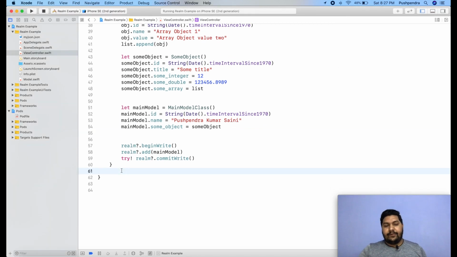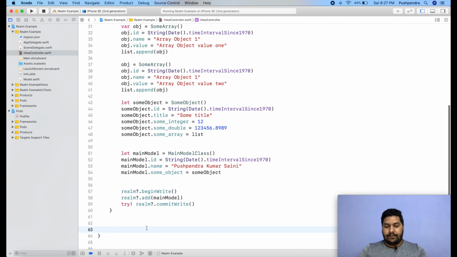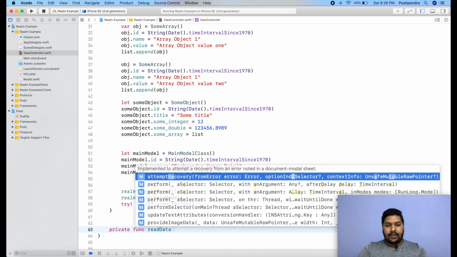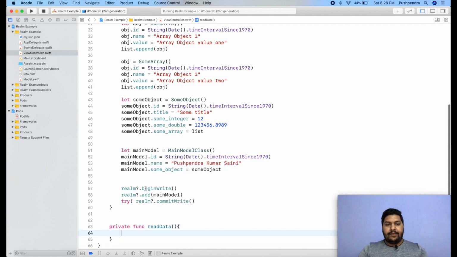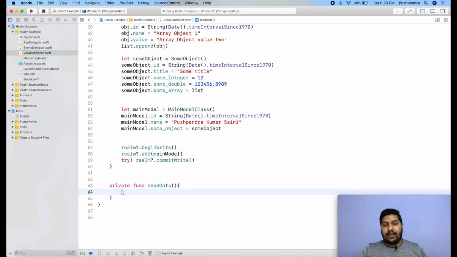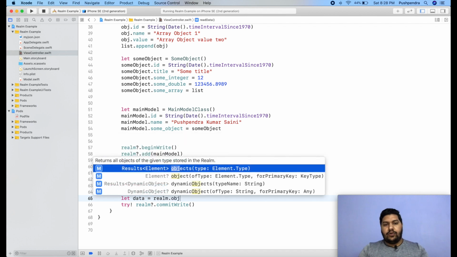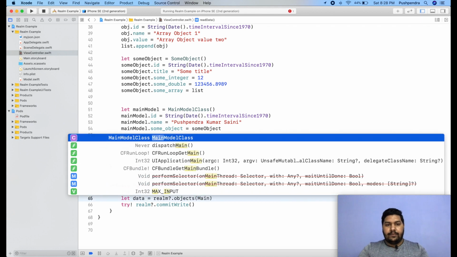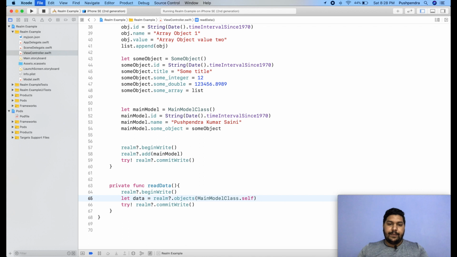Now I'll create one function which will return the complete data which we have stored in the Realm. So we can say private func readData, and here it is. Now same thing, we have to access the realm object, so I'll copy paste, and here we can say let data equals realm.object, and here we have to give the type of the object, which is MainModelClass.self. Okay, so the data is in front of you.